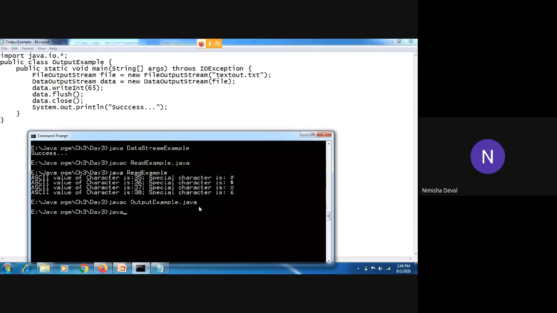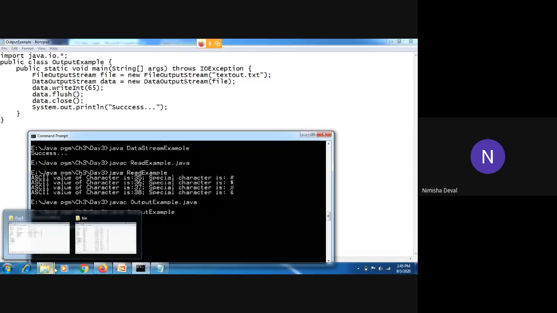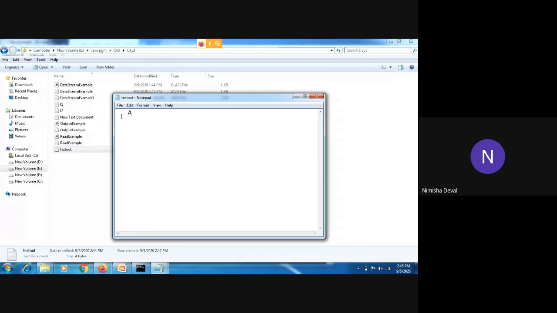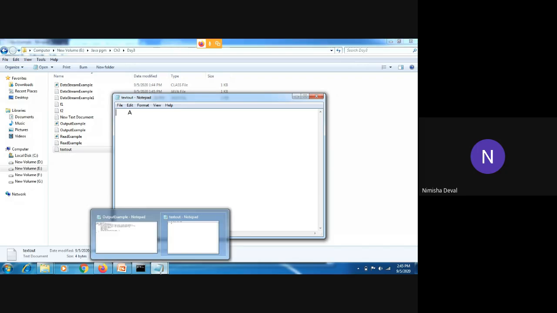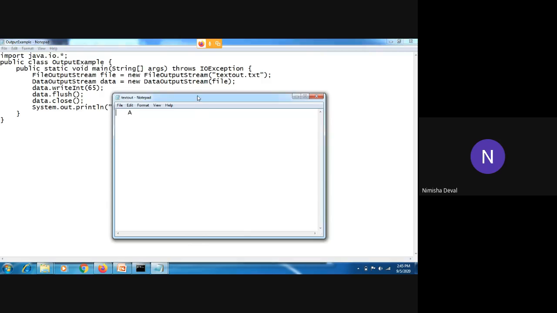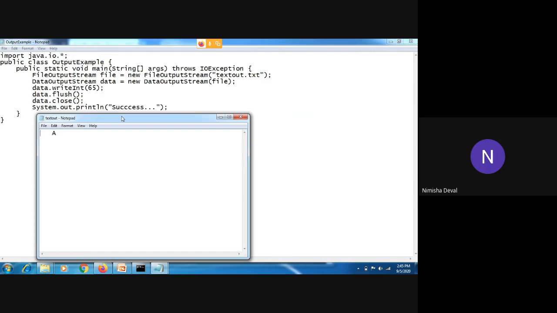Automatically that file gets created. That means the data will be submitted to this file, and that file is nothing but a text file. You can see here it will be converted into ASCII characters. Okay, so this is the way you can see the output as well as the program together.